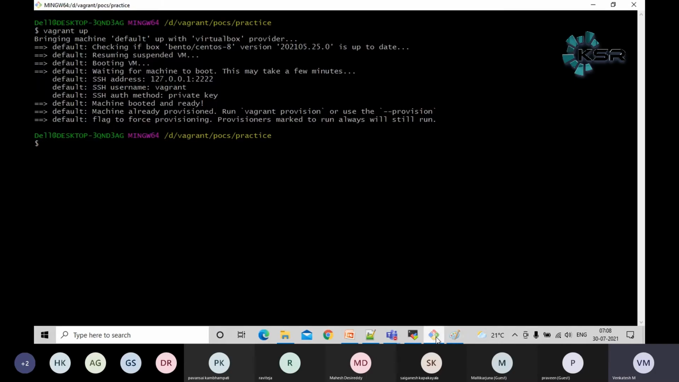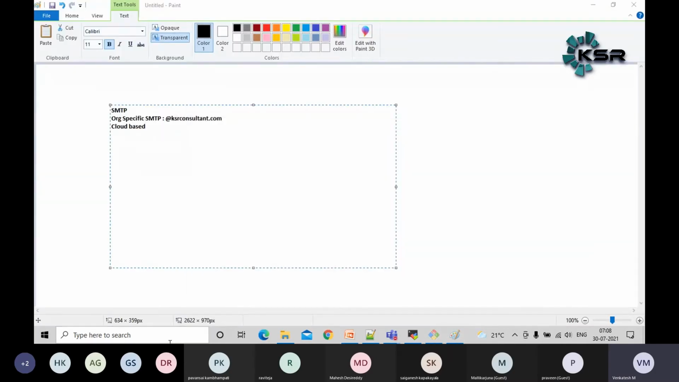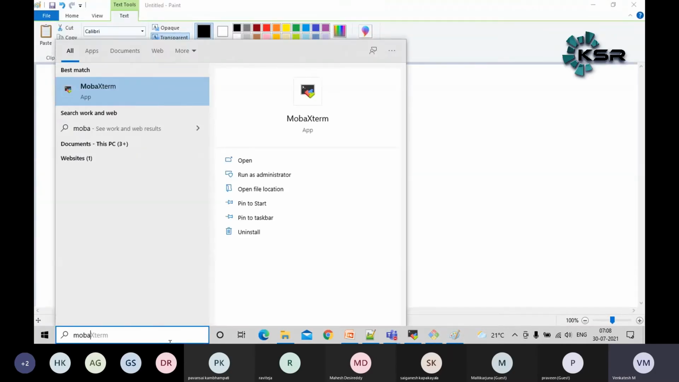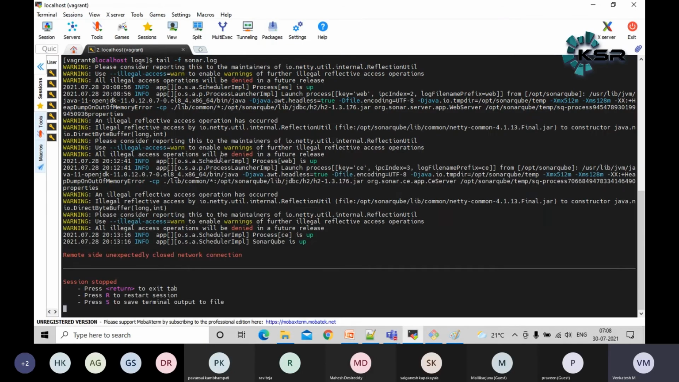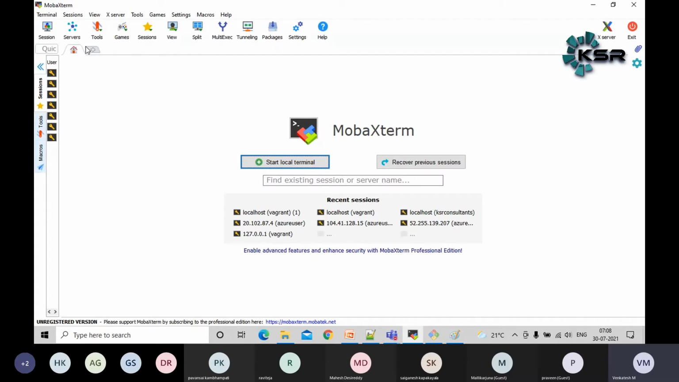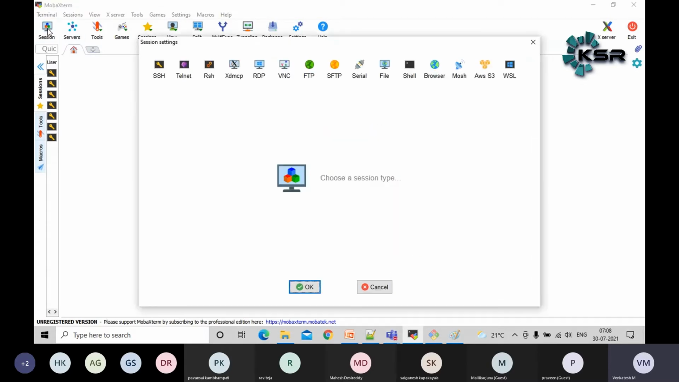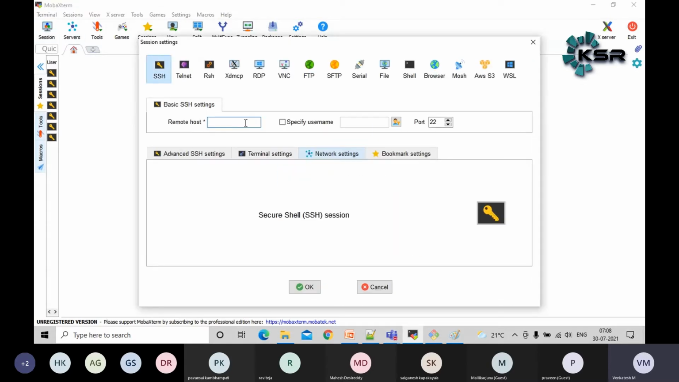Now let me see. Okay, my VM is up. If you want to log into the server, I can fire up MobaXterm. This is my SSH tool, guys. I don't say you need to use only this tool. You can use any tool, it's all up to you. You have PuTTY also. I am comfortable with this tool, so I will choose this one.